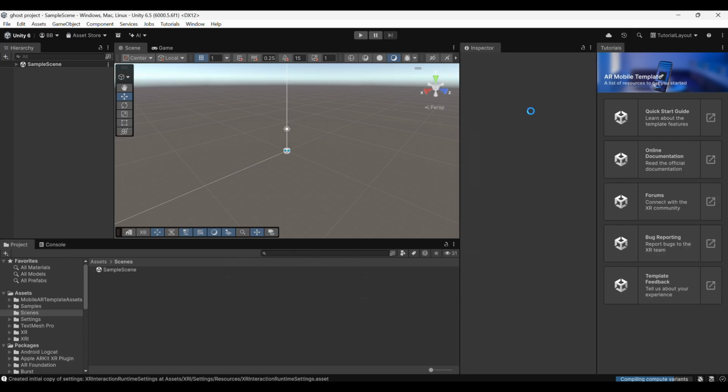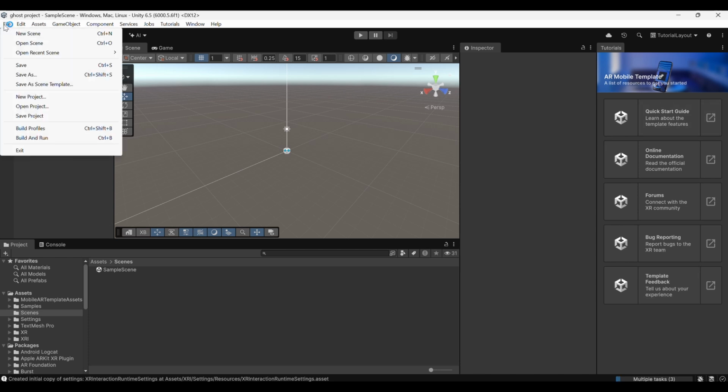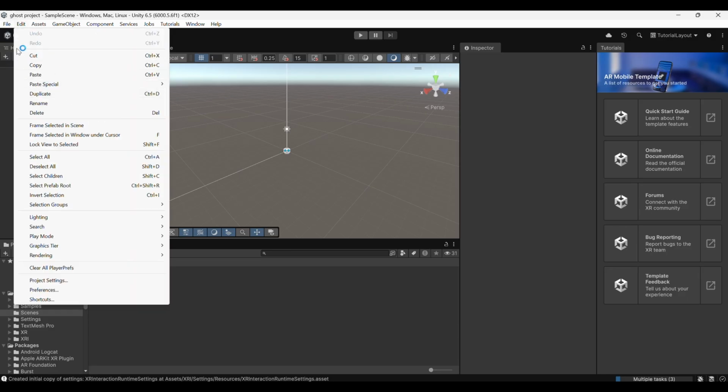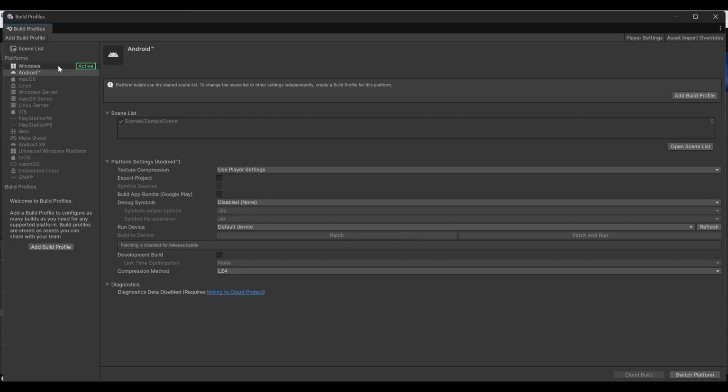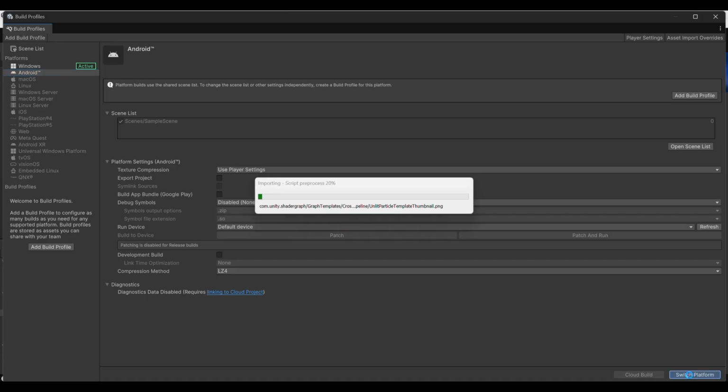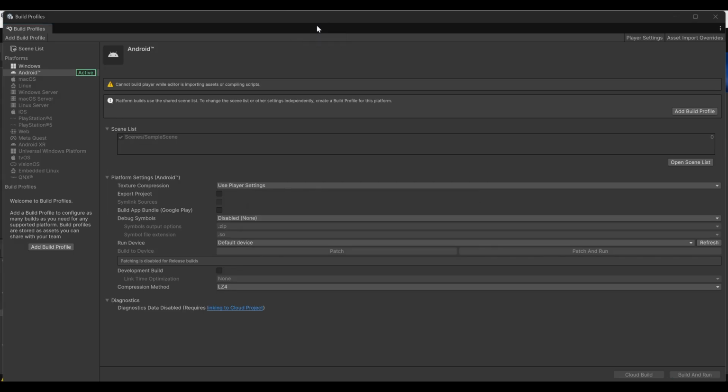And we're back. Alright, so that took maybe about 5-10 minutes to open up. And now we're in the AR template's demo. The first thing I'm going to do here is basically nothing. I'm going to go into Build Profiles. I am going to click Android, and I'm going to switch platform. And again, we're going to give this another little while to load.